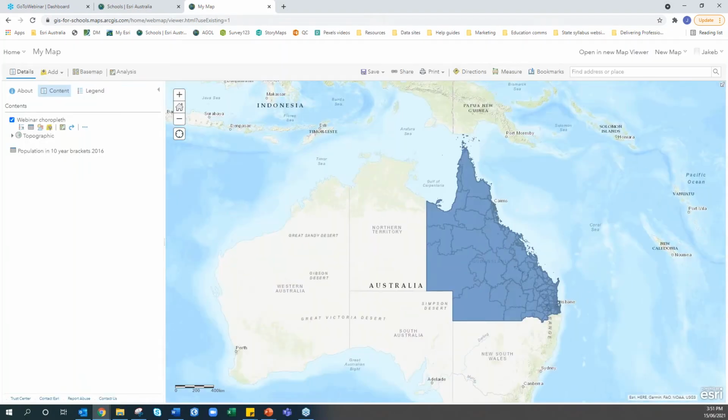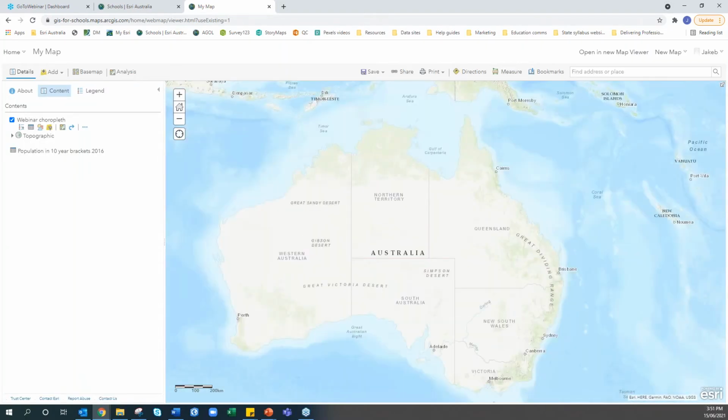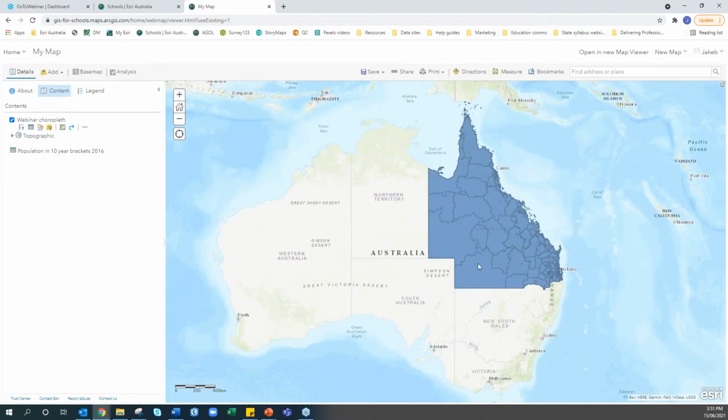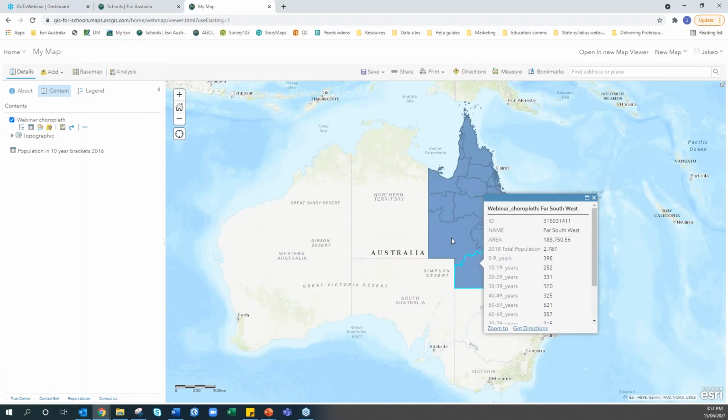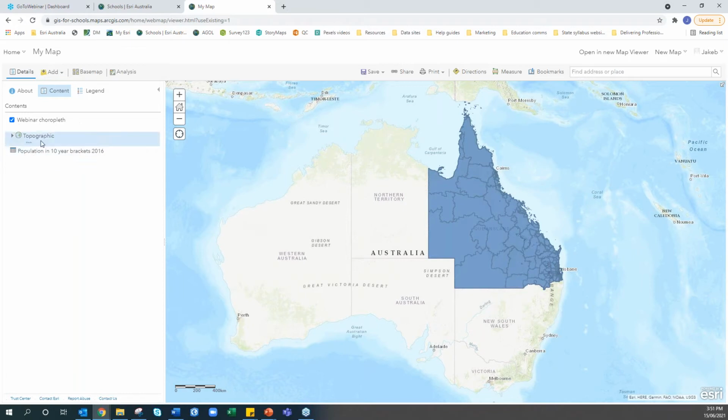And you might be thinking, well, this is great. It's all been mapped, but it's all blue. That's not really a choropleth, and we can change that so it begins to take on the appearance. You can see, however, that I've got population details in 10-year brackets that I sourced myself from the ABS for Far Southwest. We can see that. So let's turn this into a choropleth map.